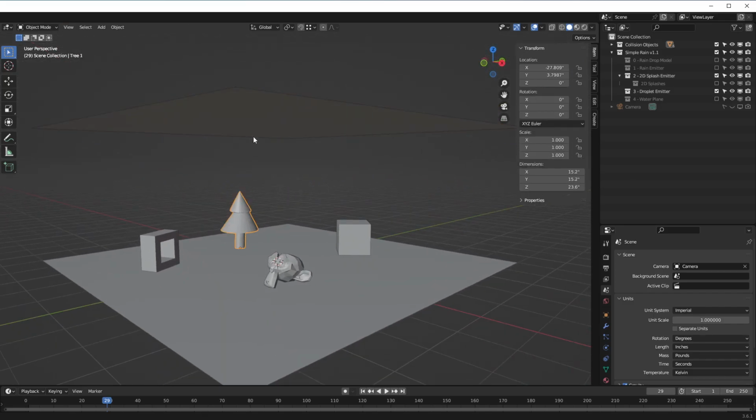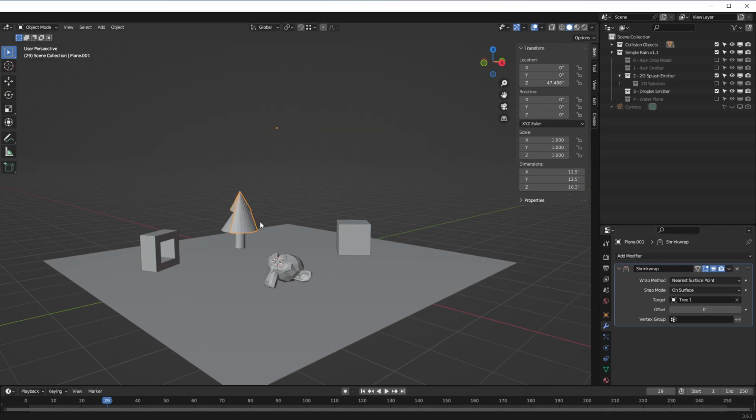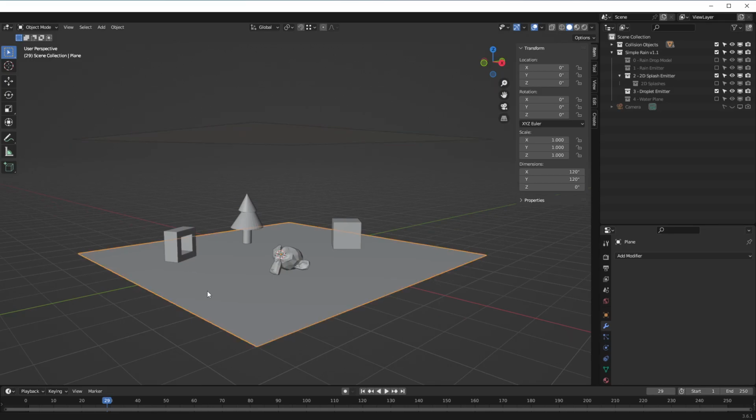Now, because of the current way the shrink wrap modifier is functioning in Blender, you can't blanket multiple things. You can only select one target, and that obviously doesn't work for what we want. So we need to make all of these objects one thing.